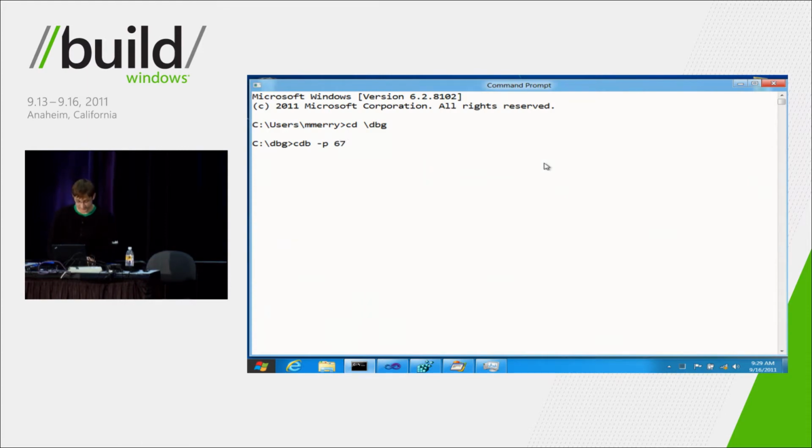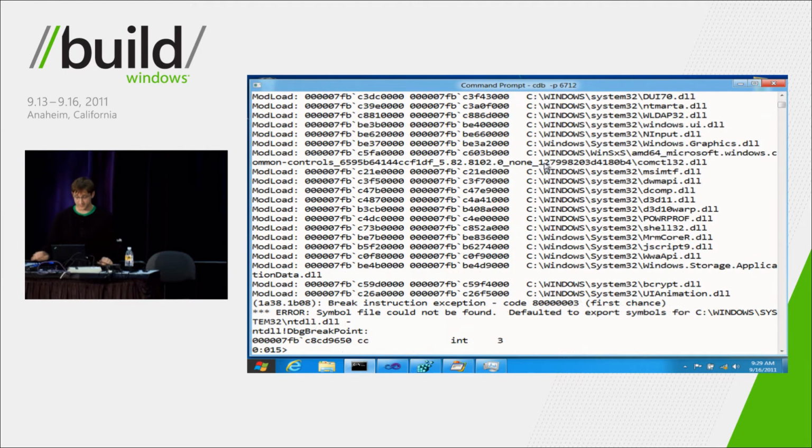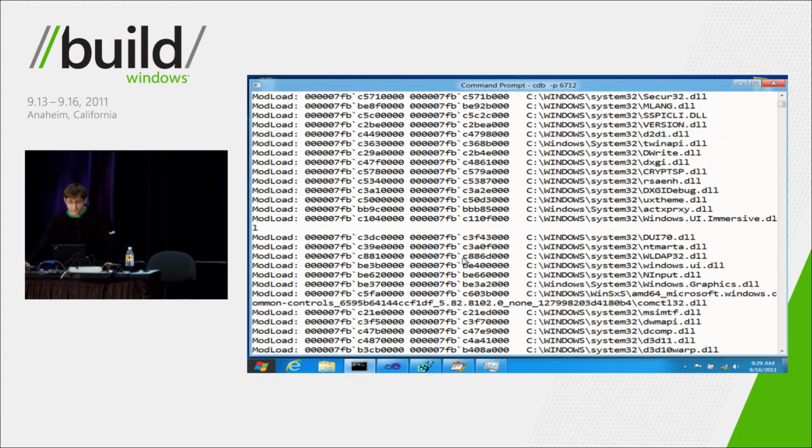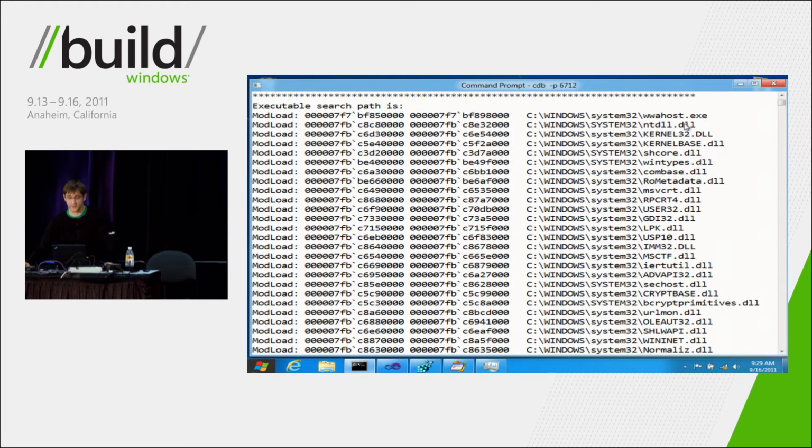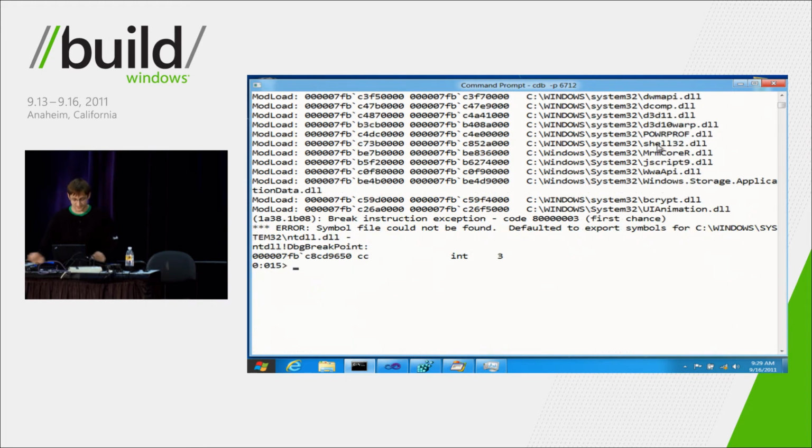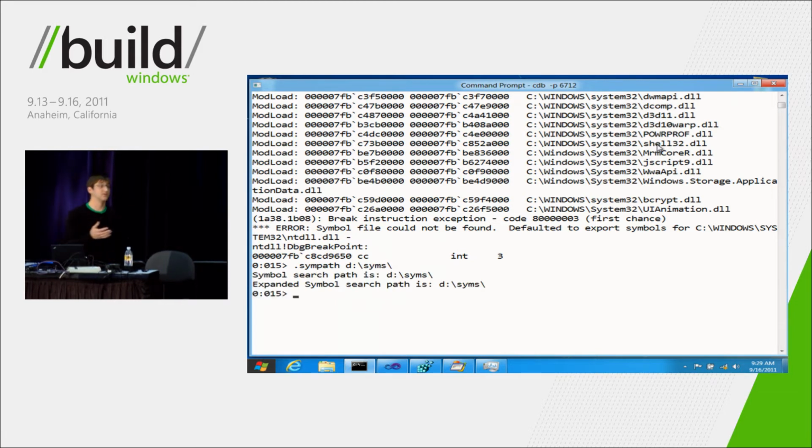6712? 6712. Excellent. Let's see if that's the right one. Yeah, this looks right. We have a WWA host. Let me fix up the symbols really quick. Actually, that won't work here, so let's do some path. And I have symbols installed in D. We've also given you guys symbols.